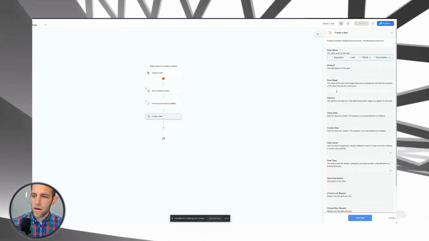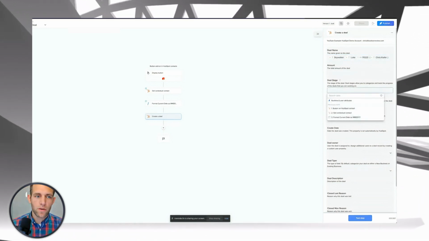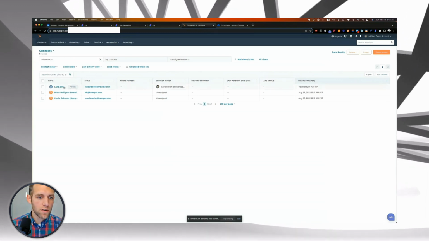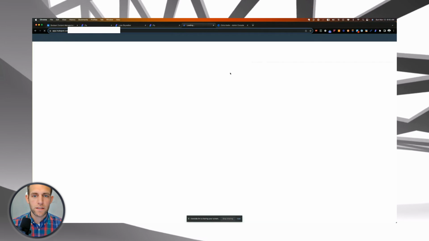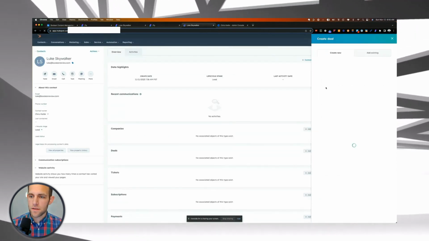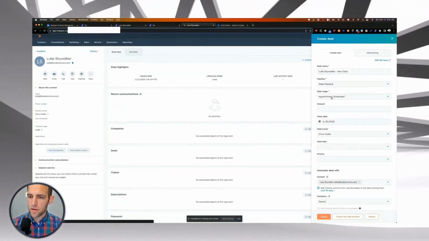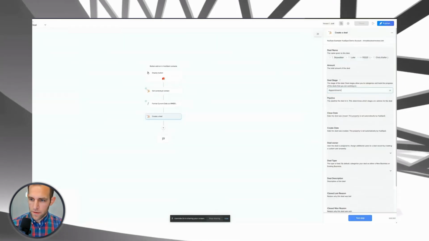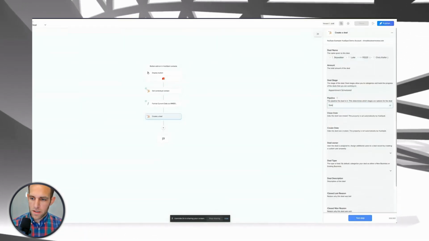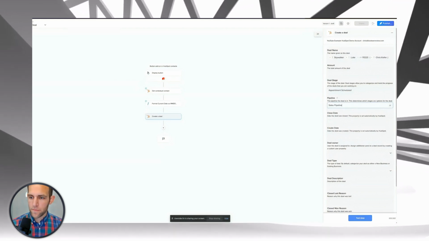Obviously, I wouldn't know the amount, but let's say the deal stage, we have to go look at what the deal stages are or what they allow deal stages to be. So if I go into this contact and look, I can add a deal to see what the deal stages that are allowable are. So I'm going to do appointment scheduled. And so appointment scheduled, the pipeline would be sales pipeline, and then the close date.